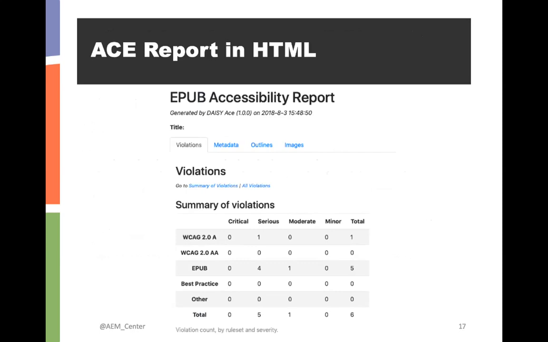This is Luis. I just wanted to include an example of a report and what it looks like. So here I've done a check on a file, and you can see it reports the WCAG 2.0 at level A and AA, as well as EPUB. In this case, it looks like I have one serious error for WCAG 2.0 at level A. I have 4 serious errors for EPUB and 1 moderate error, for a total of 5 serious errors and 1 moderate. So this is just one example of those HTML reports that you get out of ACE by Daisy.